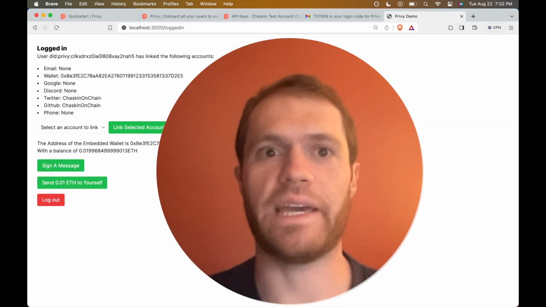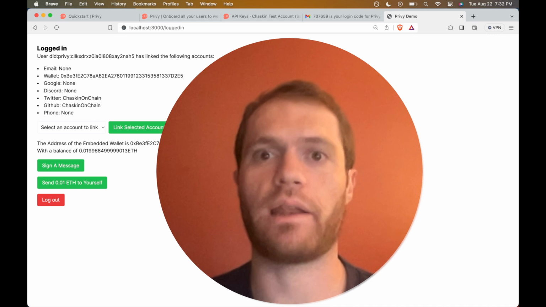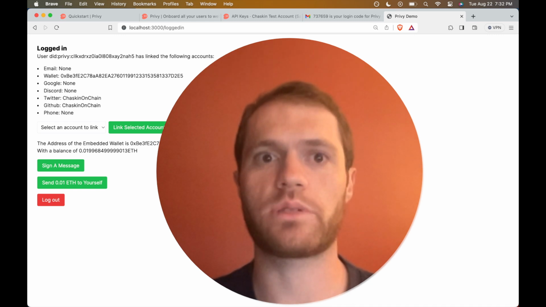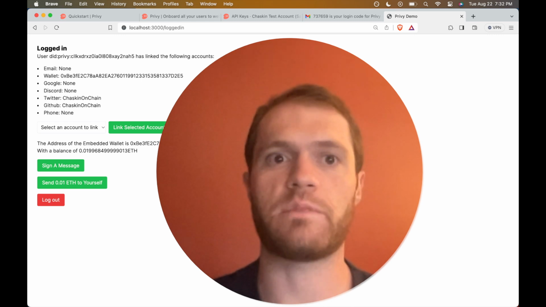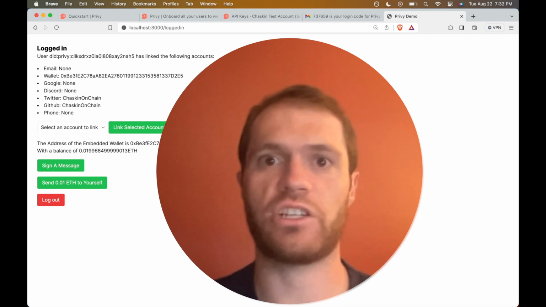I'll leave the link to the GitHub in the comments, that it contains the final code. While this app doesn't have any practical use, you now know how to create an embedded wallet using Privy. We also learned how to allow users to link multiple Web2 social accounts to one wallet and display which socials are linked. You also know how to display your wallet address and balance, sign messages, send transactions, and log out.